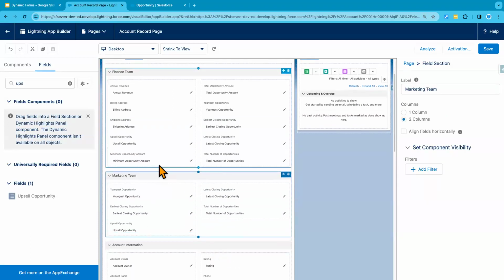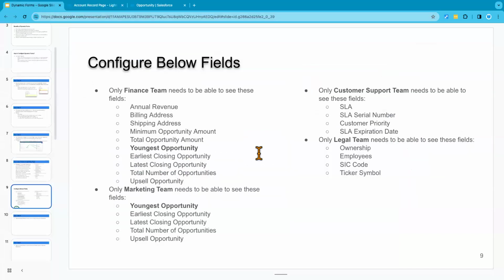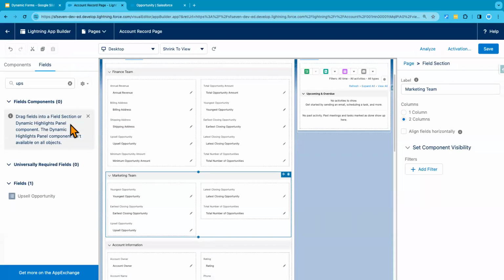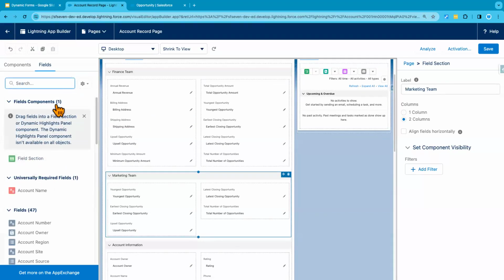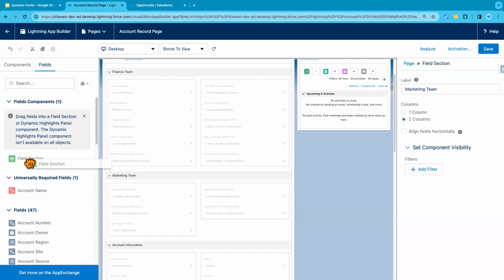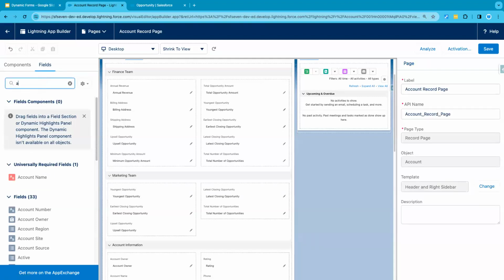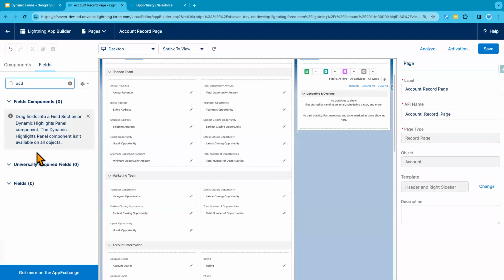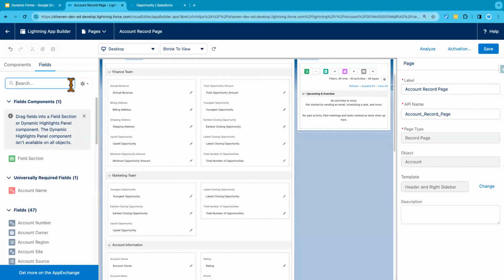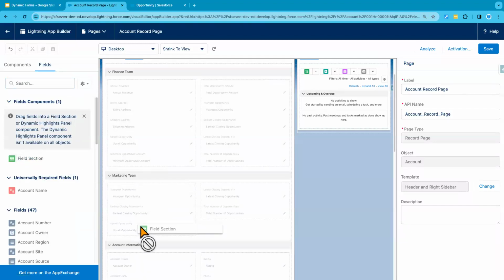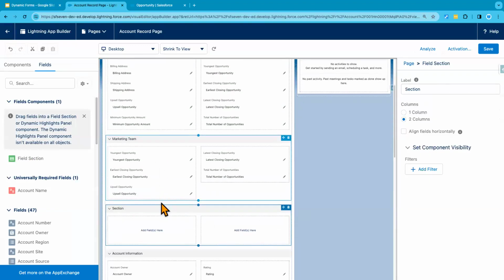So we have done these two teams. Let's move on to the customer support team. Similarly, we will create another section. So let's remove that expression that we typed, so that we can clear the search box. If you have something in the search box, you don't see that field section appearing here. So clear the search box and then drag and drop it here. Otherwise, this field section does not appear there.